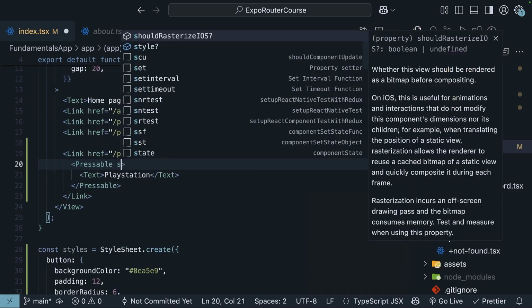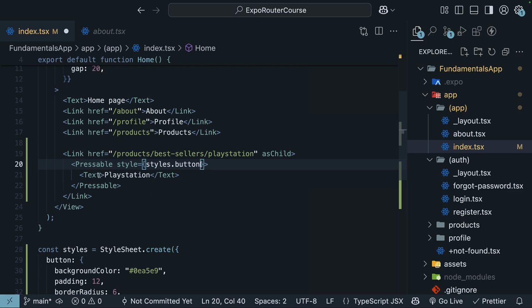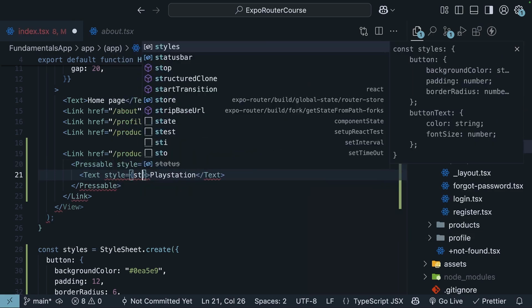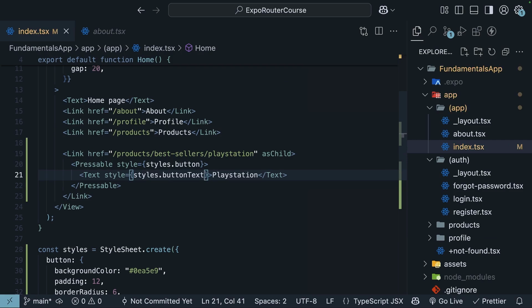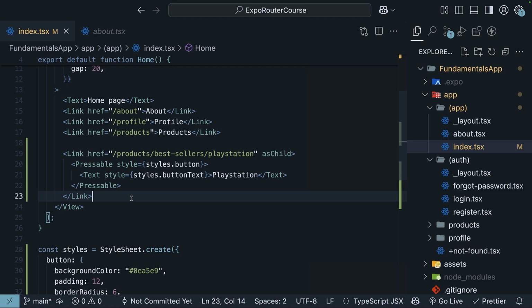On the pressable component, style is equal to styles.button. And on the text component, style is equal to styles.buttonText. The asChild prop tells the link component to forward all its props to its first child, which is the pressable component in this case. This lets us create custom buttons, cards, or any other pressable element while maintaining the navigation functionality. Check the device, and you will see the link looks like a button. Very straightforward to customize the appearance of links.